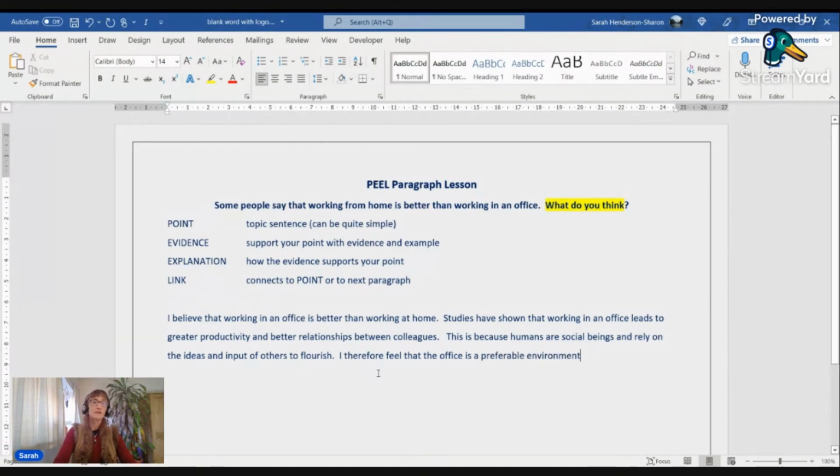Like this. So with this sentence, I've linked all the way back to my point, but I'm going to add something here. And this last bit here, really, this is now linking to the next paragraph, if I was going to have another paragraph. And that's it. That is my paragraph. I'm not going to do anything else.